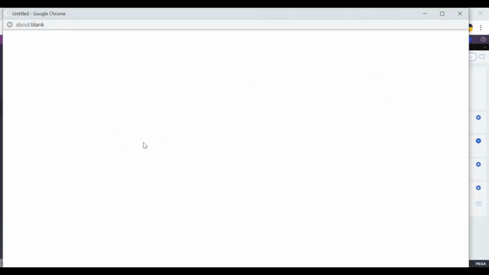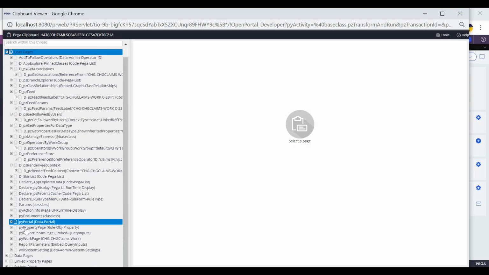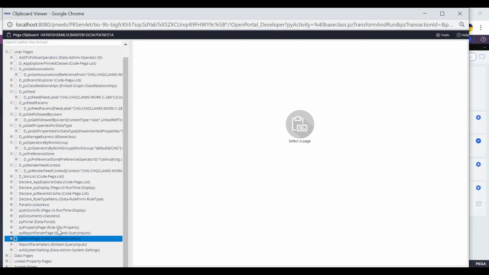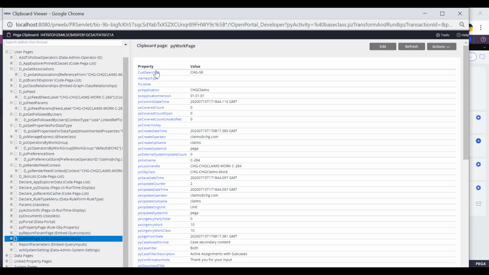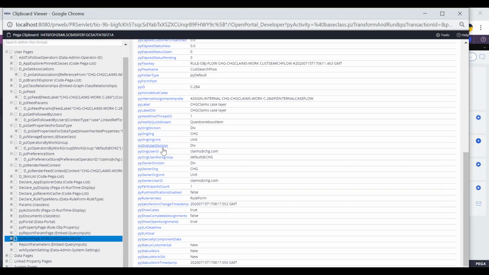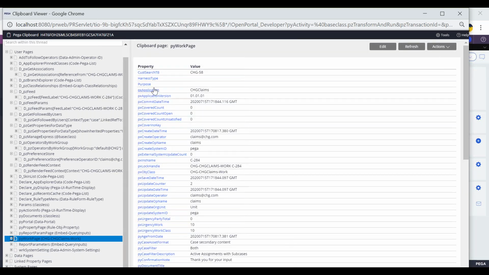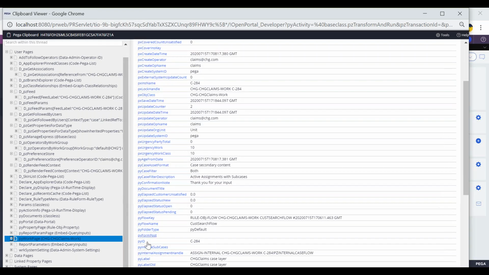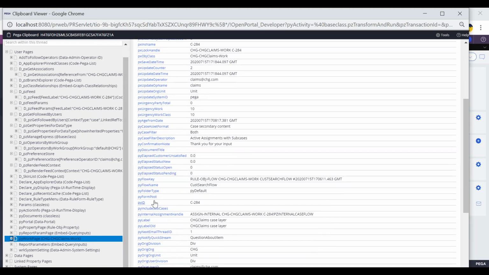Click on clipboard. Under the pyWorkPage, we'll have many OOTB properties. Only the first one is what we have created, and the rest are all OOTB properties. All the OOTB properties start with px, py, or pz. Here we can see we already came across pyID, right?